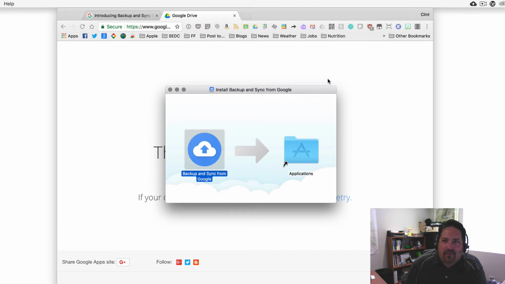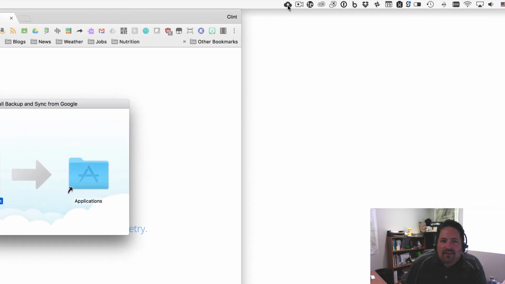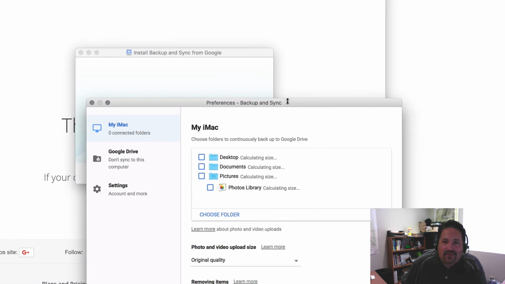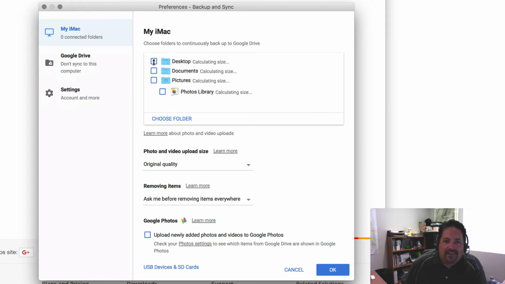And then once you open up backup and sync for Google, you get a little toolbox application here. And you just come in here and go to settings or preferences. And this is what you do to choose what you want to back up. Once it takes a minute to calculate the size of your desktop folder and your documents folder, just check those little boxes. I'm already uploading my pictures to Google Photos through my personal account, so I'm not going to check that. But if you want to back up your pictures as well, go ahead and check that.